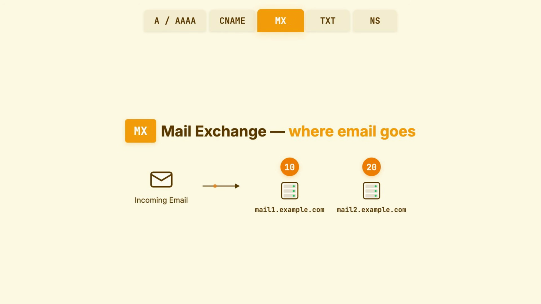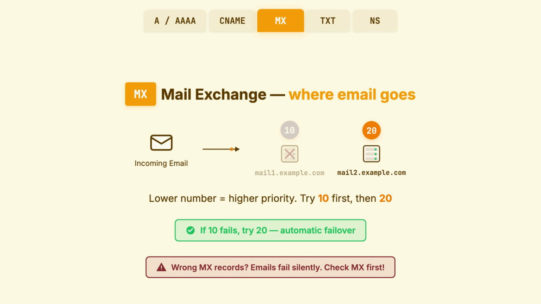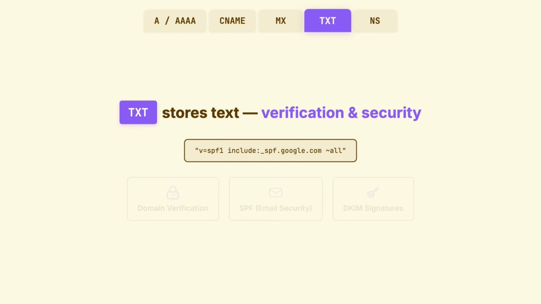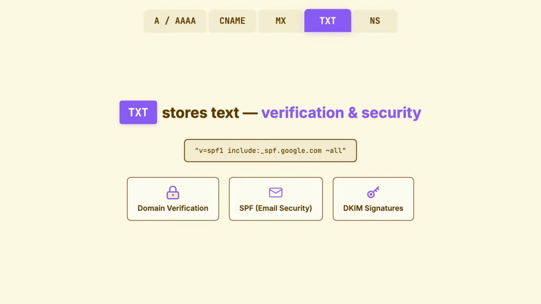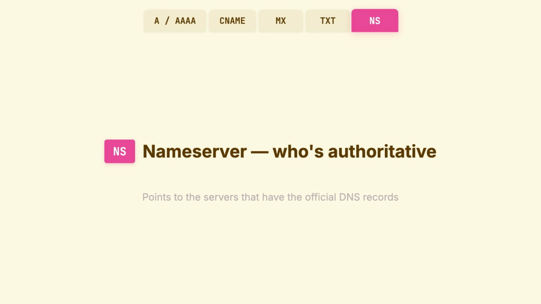MX, mail exchange, where email gets delivered. Numbers are priorities. Lower means try first. If 10 fails, try 20. Wrong MX records, emails fail silently. Always check MX first when debugging email issues. TXT stores text, used for domain verification and email security like SPF and DKIM. Service asking you to prove you own a domain? Almost always a TXT record. And NS, which we saw earlier, tells you who the authoritative name servers are.